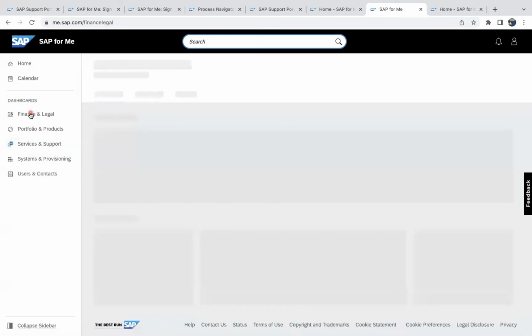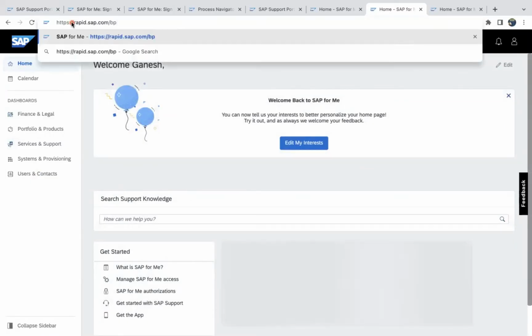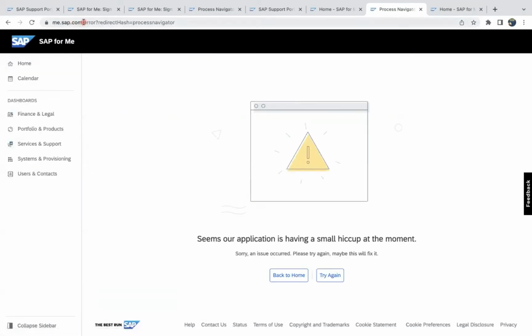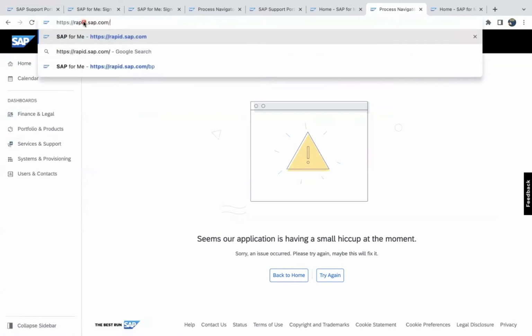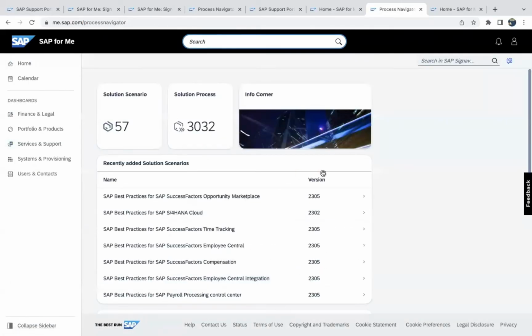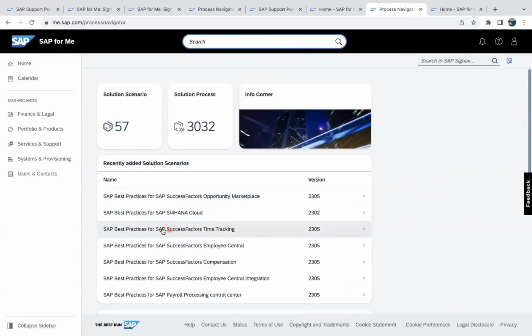And let's go for finance and legal. Let's go to home. Okay. So we go with that, rapid.com. So come to rapid.com. So here the solution scenario and solution processes, we have multiple options here. So here we can go for SAP Best Practices for S/4HANA Cloud.